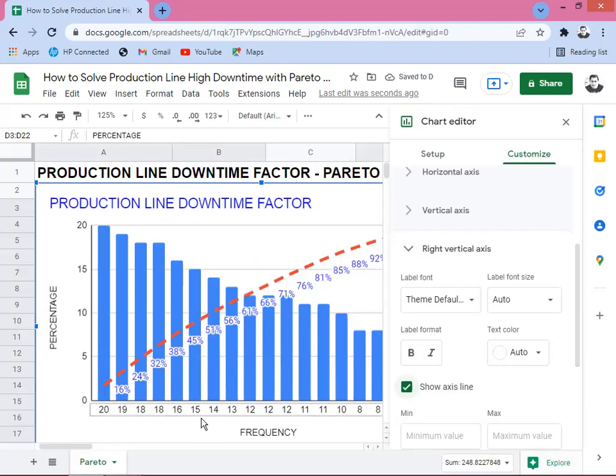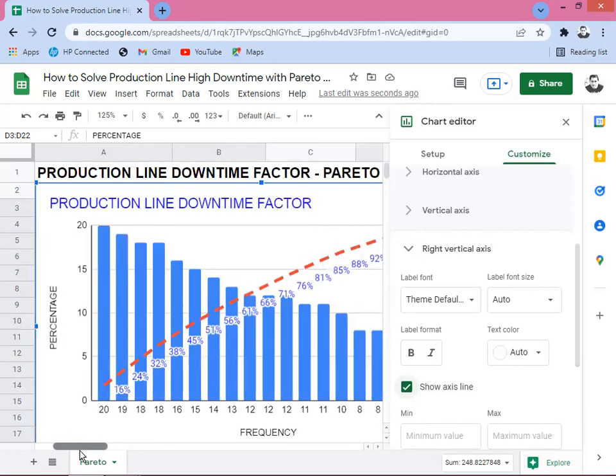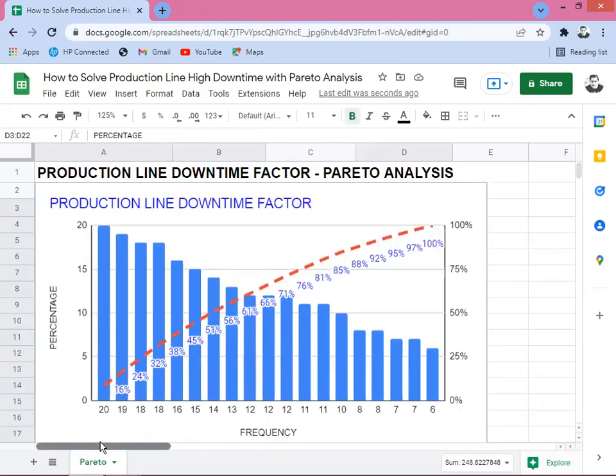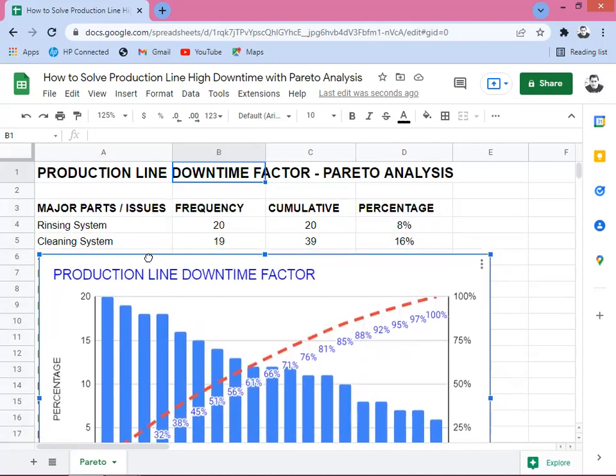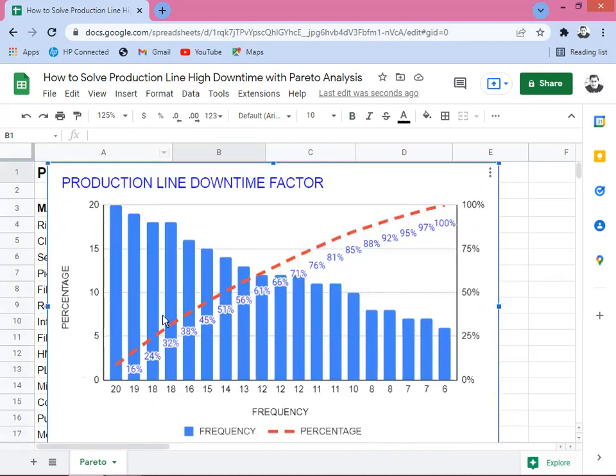Do we miss anything here? Okay, I think we got everything here. Yeah, I think so. Okay, we can get this out. This is on top of the list that we have. See? Cleaning system 2019.